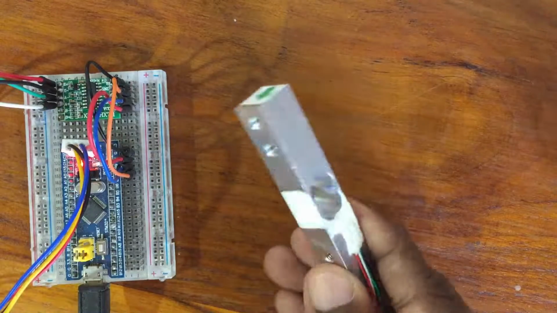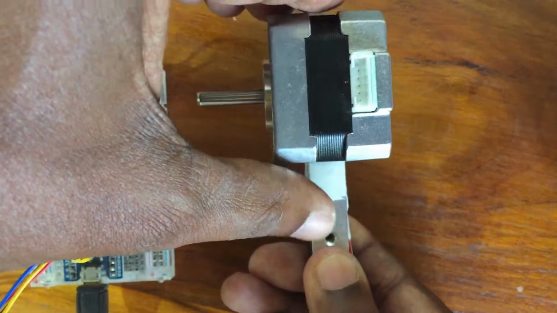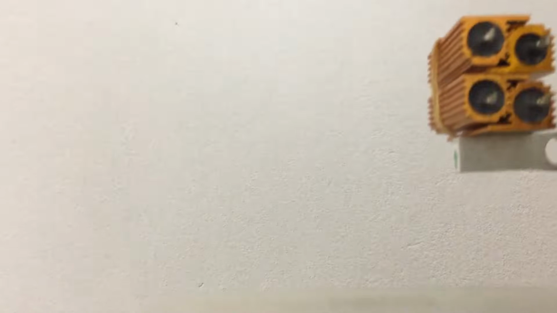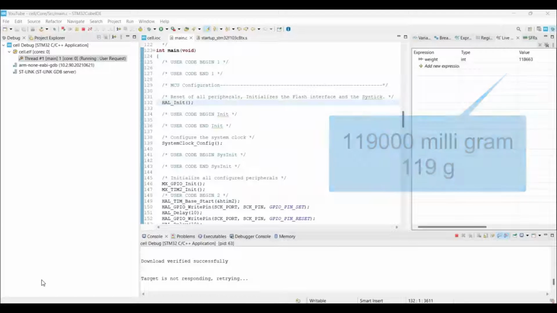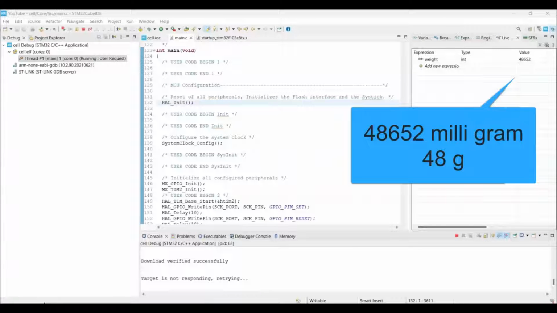Hello everybody, in this video we're going to measure the weight with this module. It is 196 grams. Let's try another one. It is 119 grams. Let's try another one. It is 48 grams.